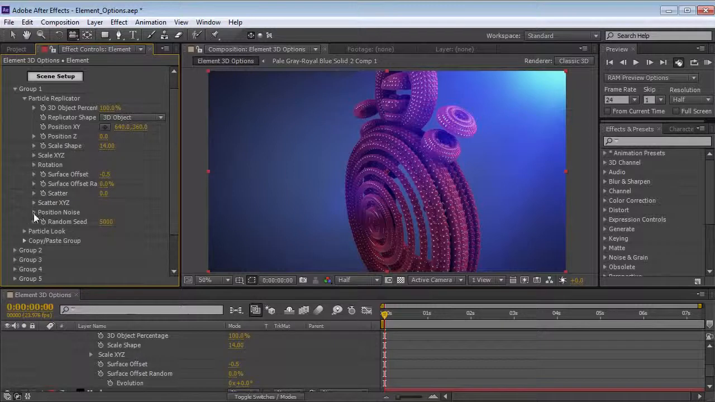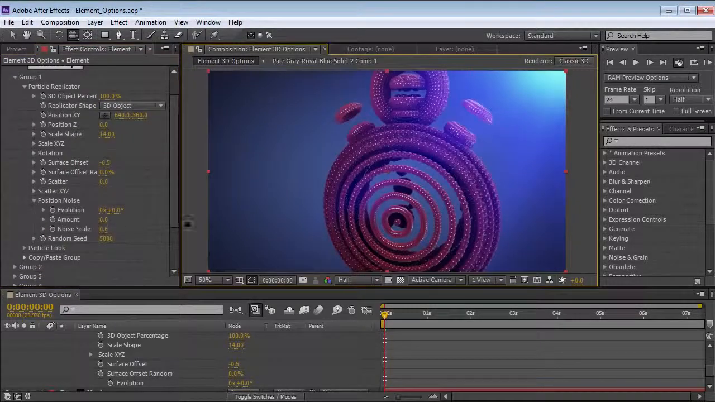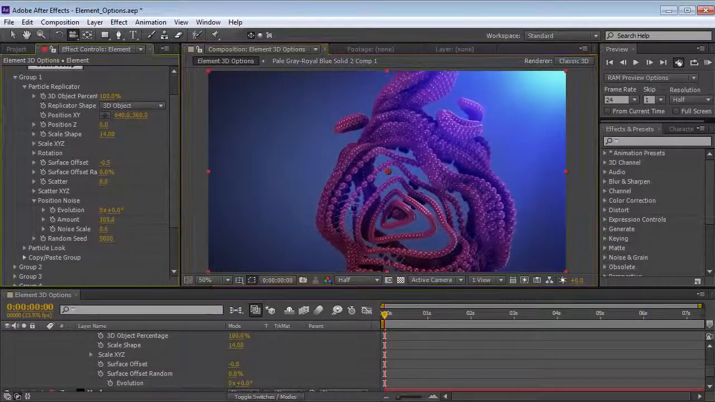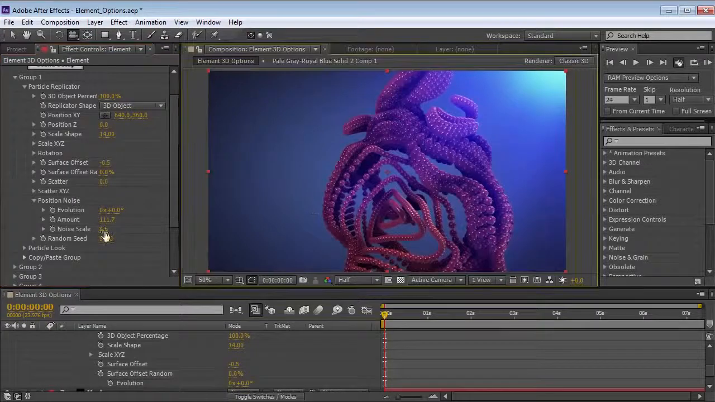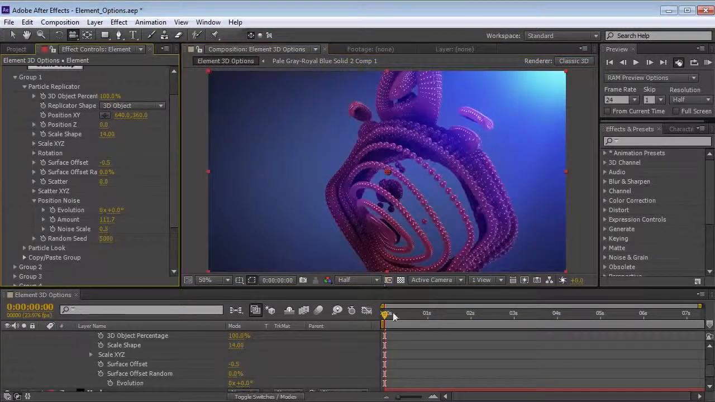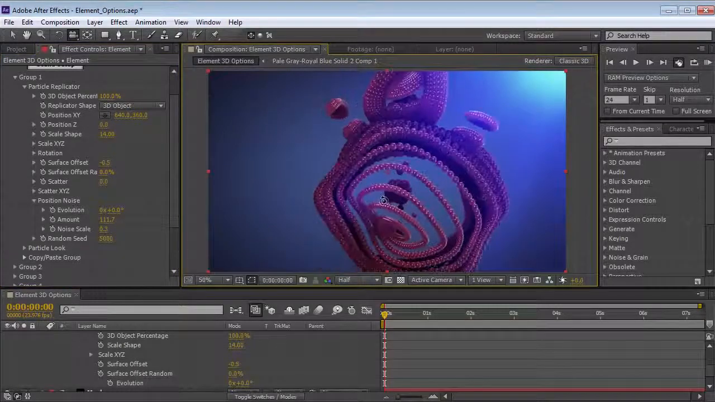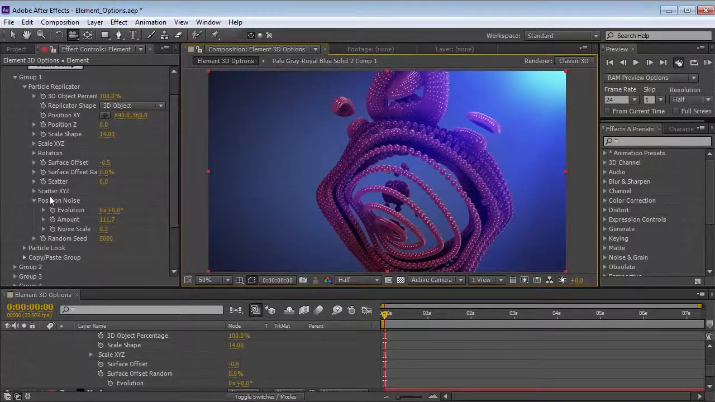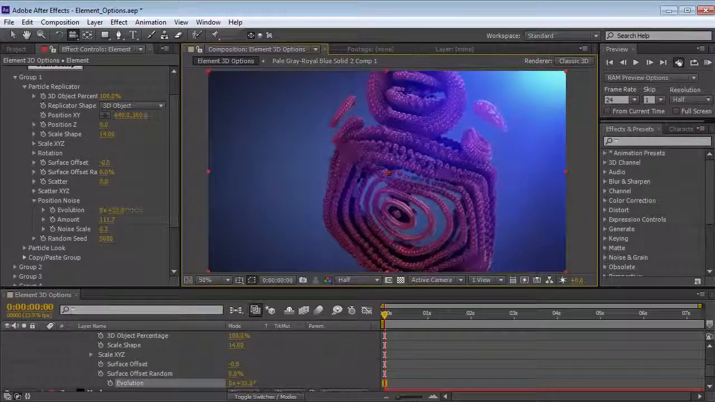Now, position noise, which we took a look at. Position noise works based on the position of objects. So if we turn the amount up, we're going to see some crazy warped clocks, and we can change the noise size. The smaller the size of the noise, the more wobbly it looks, or the softer it is. We can also add a little bit of evolution, which will animate it.